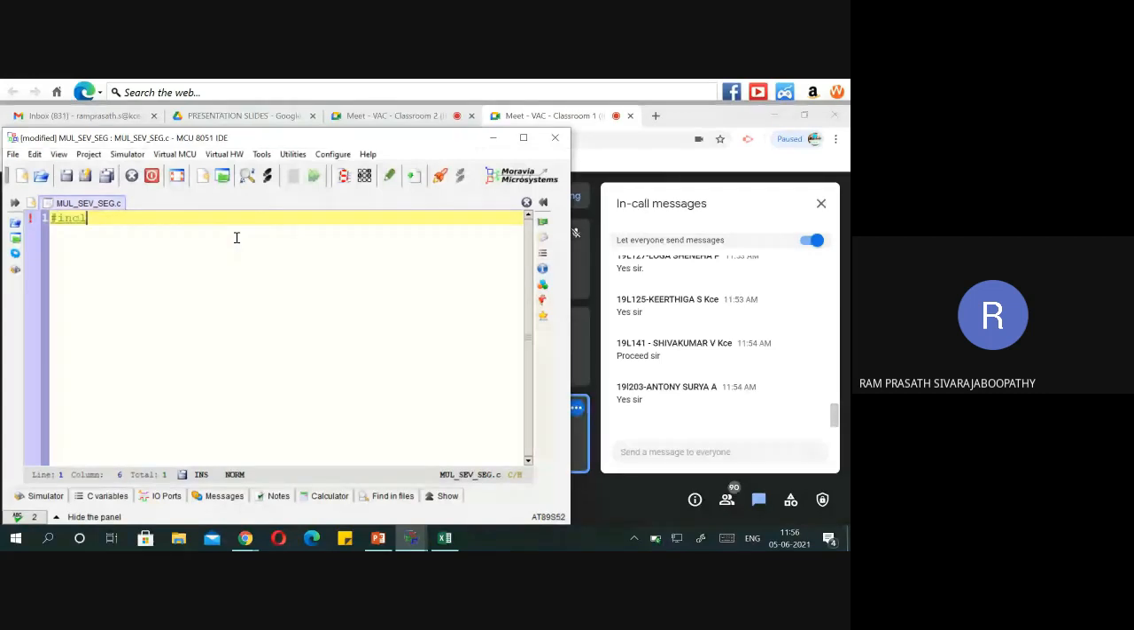Include the header file 8051 or 89S52.h. That's it. Fine. Next, we have to define FOSC. What about the frequency? 11059200, which is equal to 11.059 mega. Fine. So initially what do I have to do? What about the clock to the timer? That is FOSC divided by 12. Yes. What about the clock to the serial UART?